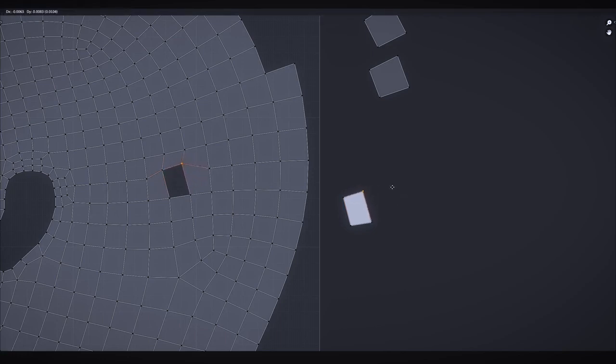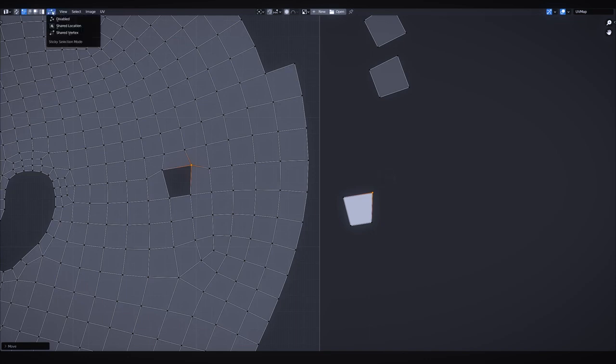This is kind of weird. This could be useful in certain cases if you want to straighten an edge somewhere or a series of edges somewhere. I suppose this could be kind of useful. In practice, I don't think we'll probably be using shared vertex in any sort of way. And in fact, most of the time we'll be using shared location.